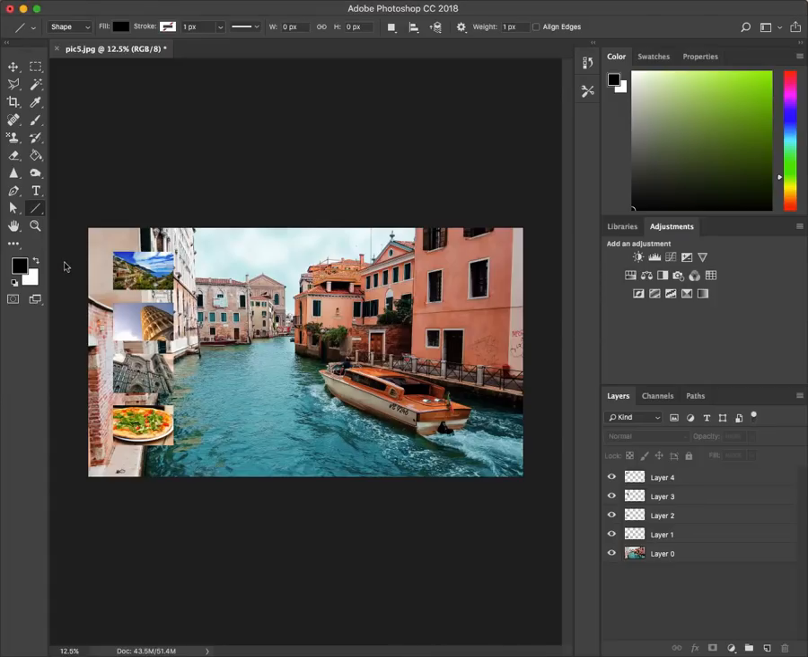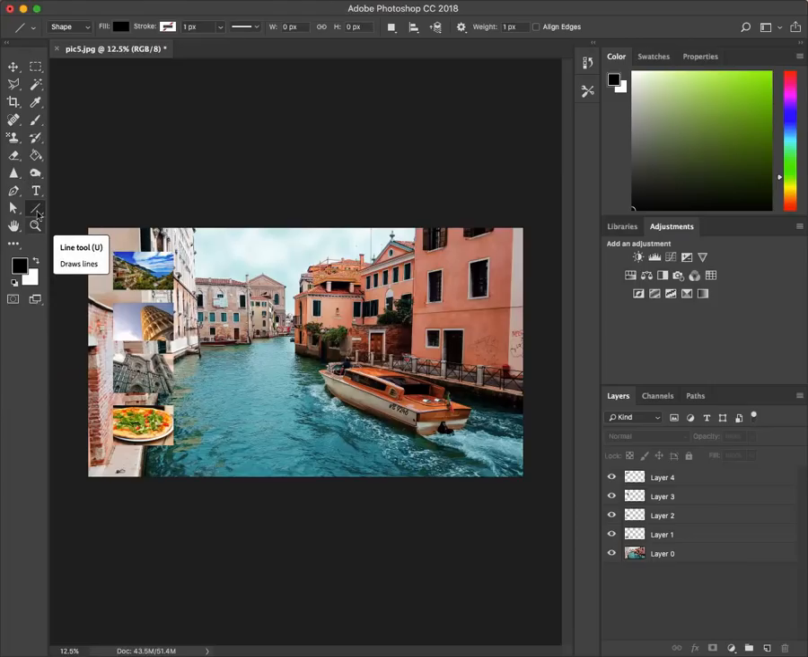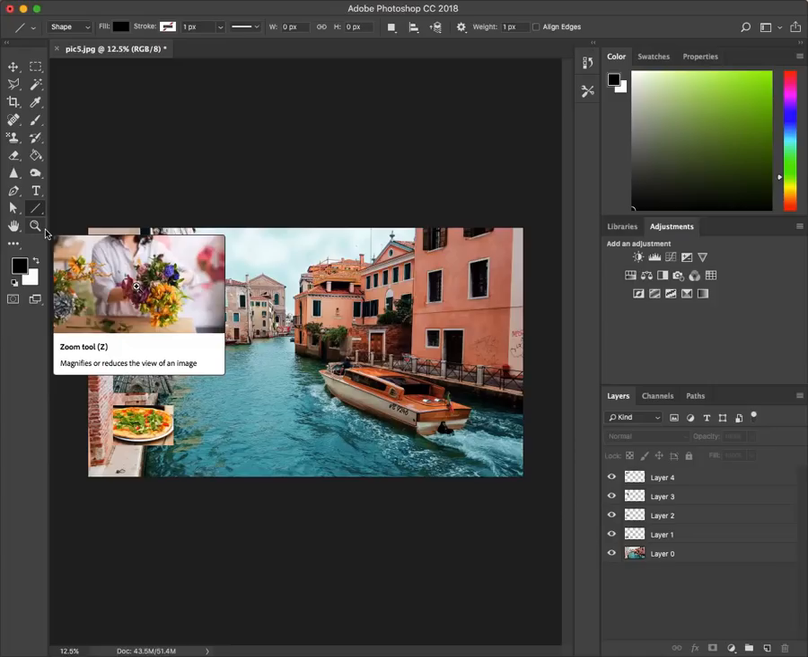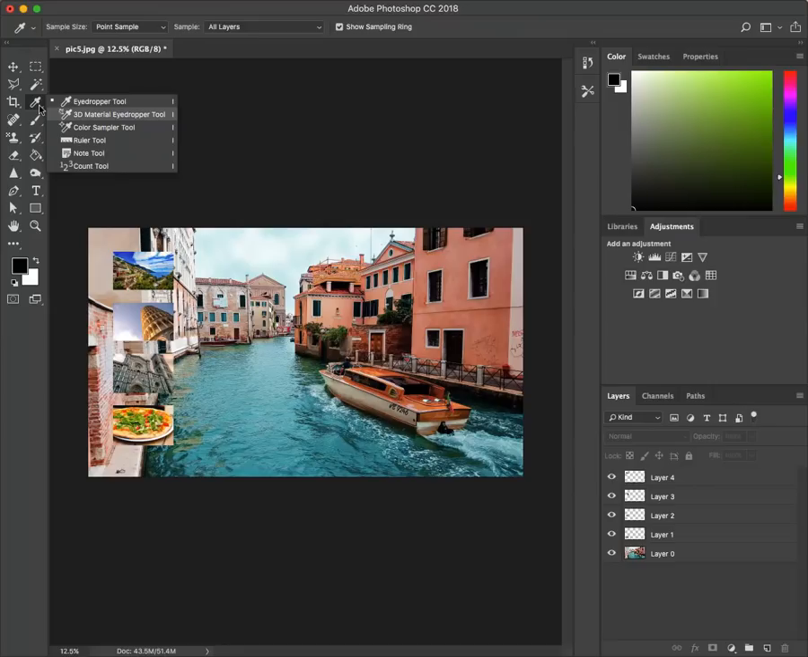Let's say I just used the line tool before for another project, the line will show up there, so you won't see the rectangle. All you need is to click on it, hold it, and you will see all other options and move to the rectangle tool. It's the same for all of the other tools here. If you want to see the other options, just hold down the key and you will see all of them.